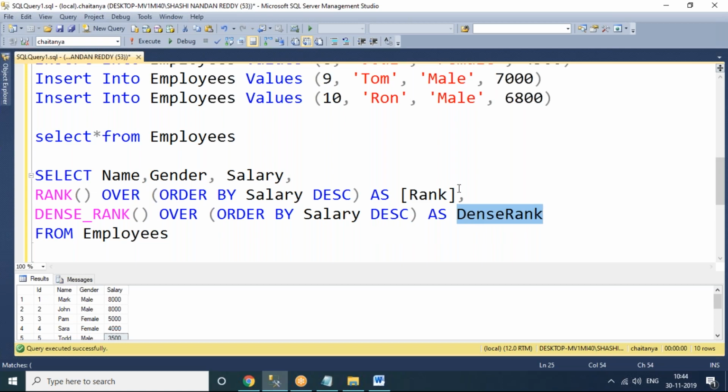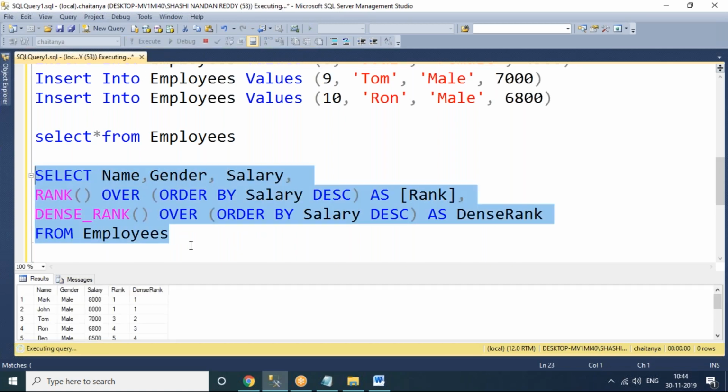Sir, why do you keep the rank in square brackets but dense rank not in square brackets? Yes, why I'm using square brackets is to avoid confusion. Whenever I'm not giving square brackets for rank, it will be treated as a built-in function, but it's not a built-in function here, just a column name. So to avoid that conflict, we use square brackets. Now let's execute this.